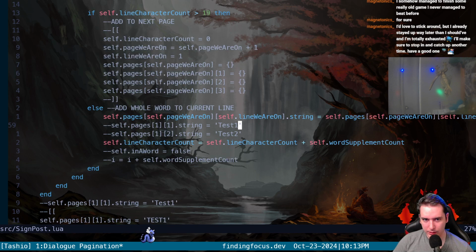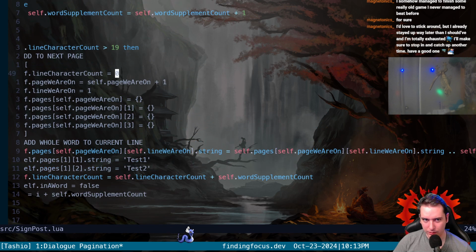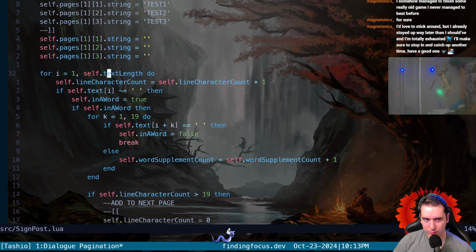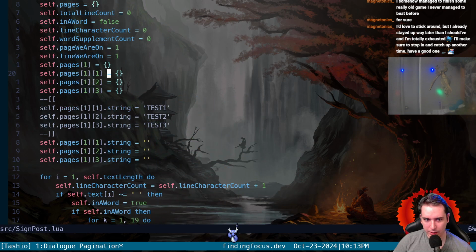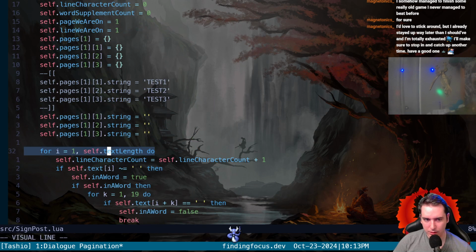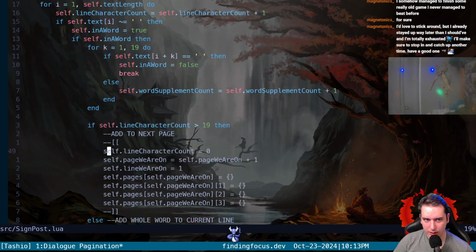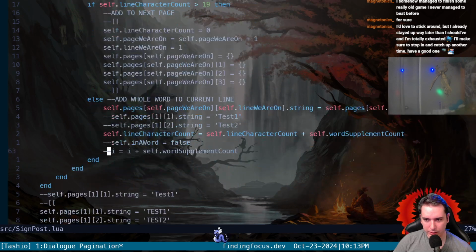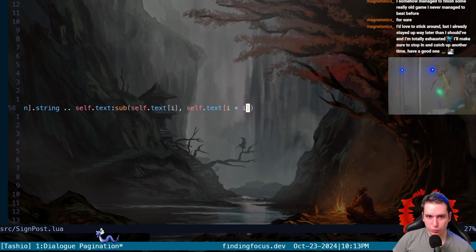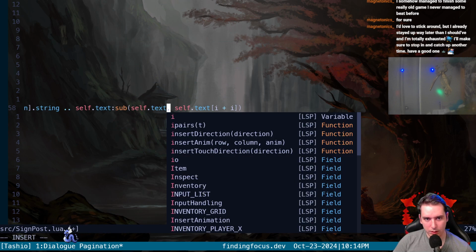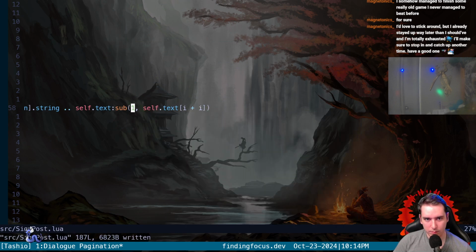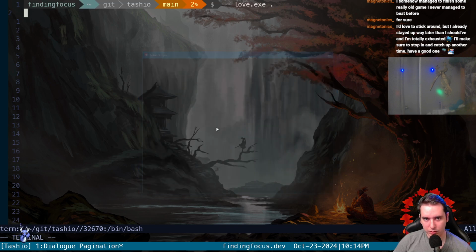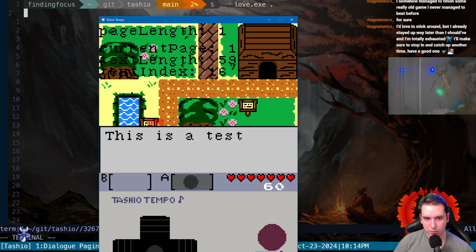Okay, text at index I was nil. But you've got text at index I, it should be this for I. So why would our self.text index I be nil? Let's just say index 1. It's going to say bad argument 2. No.